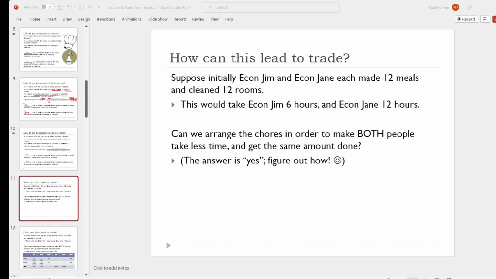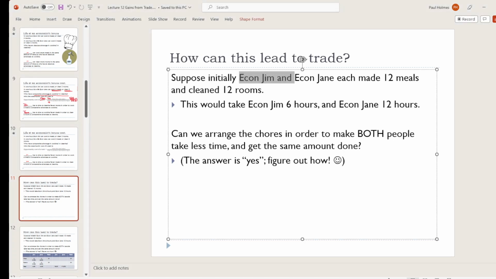Can this knowledge of comparative advantage lead us to make Jim and Jane both better off? Because after all, if they're going to trade, they're going to make each other better off through trade. Let's suppose that Jim and Jane have just got married, say, and they've decided how they're going to divide up the tasks in their household.